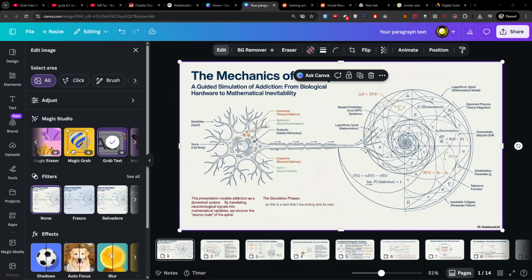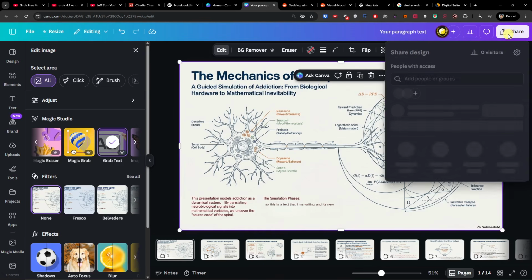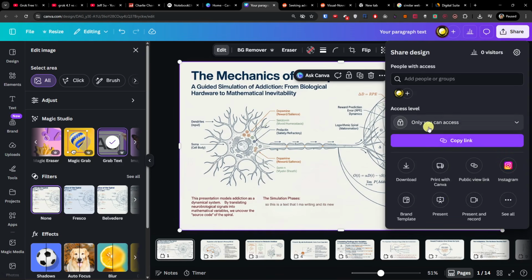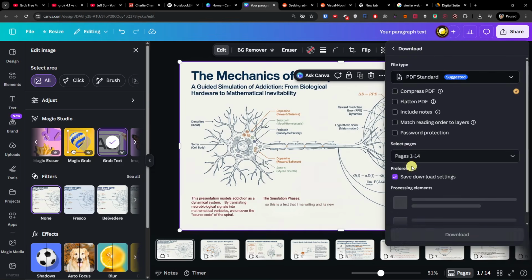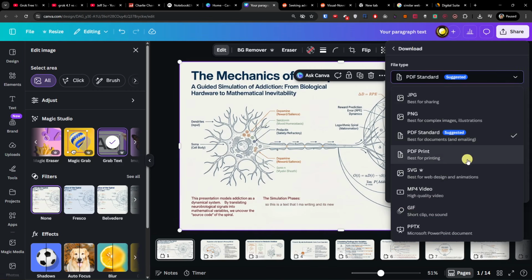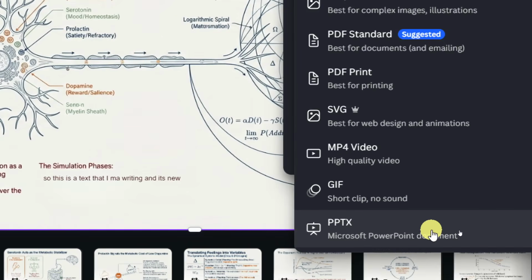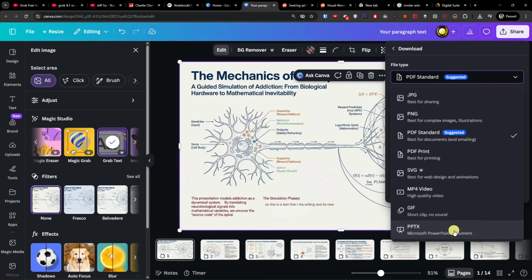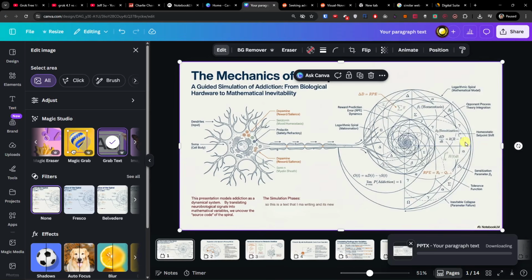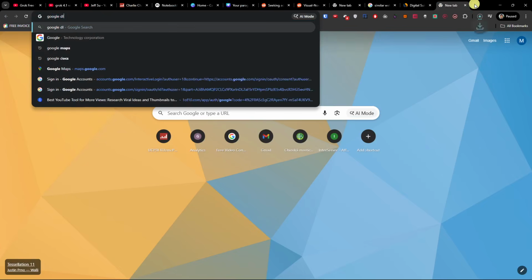Now to convert it to PowerPoint, you go to the top right and click Share, and then you'll have Download here, and you have the option to edit and download it as a Microsoft PowerPoint document. Do you see that? So that's something you can do. When you download it as a PowerPoint document, which I'm downloading right now, I can come here to Google Slides.